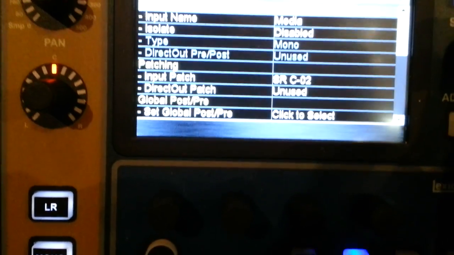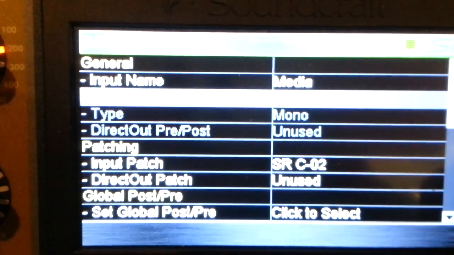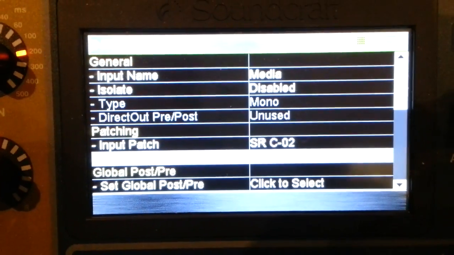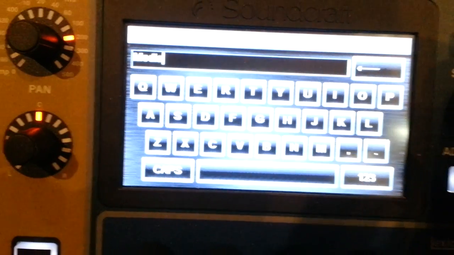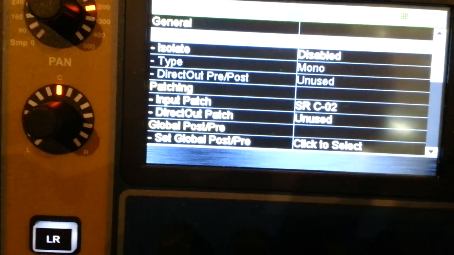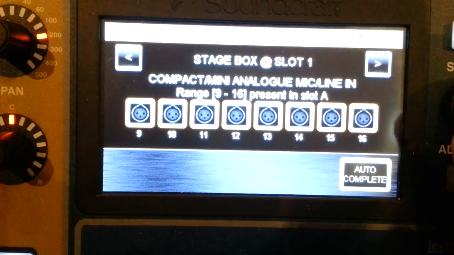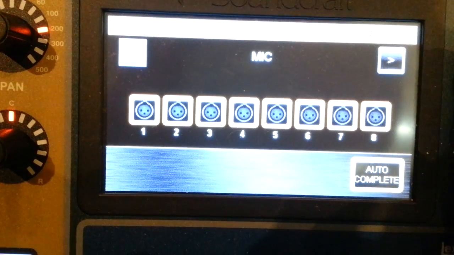So we touch inputs, and we come over here, and we can see that under this general inputs we have input name, media, and then we have where it's patched to. So that is basically set. When I come in here to media, I can click it and rename it, or I can come down here to the patch, and that allows me to go through and change exactly where that is patched into as far as the line in on the back of the console.